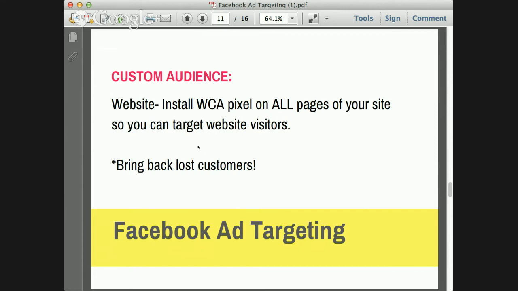What this pixel does is it pulls all of the people that have visited your website so that you can target them on Facebook. It's really cool because this is a great way, one, to bring back lost customers. So if people hit your website, maybe they got distracted. I know I do this all the time. I'll find a cool website, I'm reading their blog post, I think it's awesome. And then I get distracted. I find another website, I'm doing some work, and I completely forget about that website.